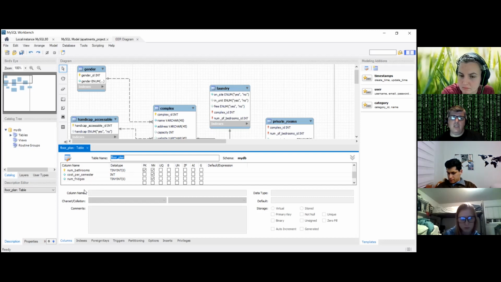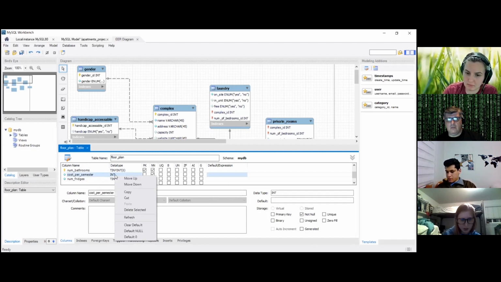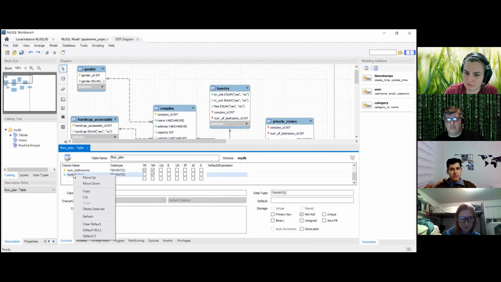So what you're going to do is create all these floor plans, but every complex might have a different cost per semester based on the floor plan. So we're going to make a table that takes care of that. All right. Okay, I don't remember how to delete these things. It should just be right click. Oh, that's right. Delete selected. Yep.